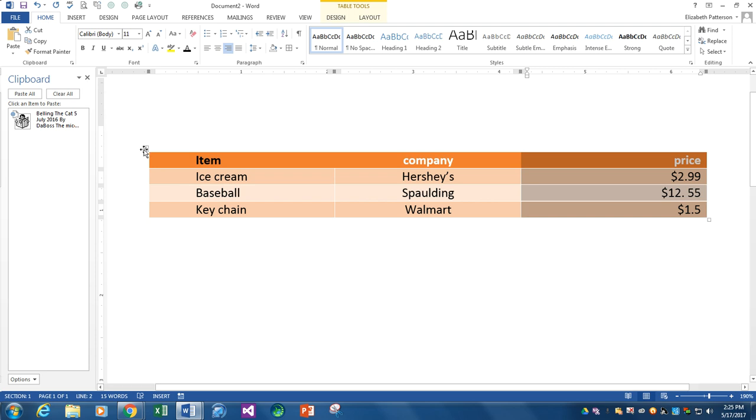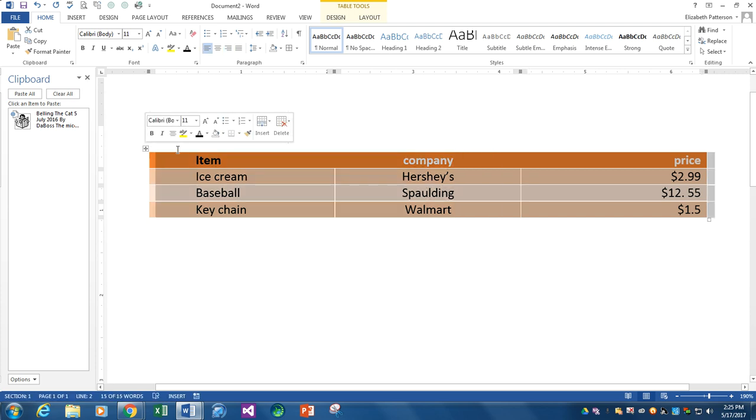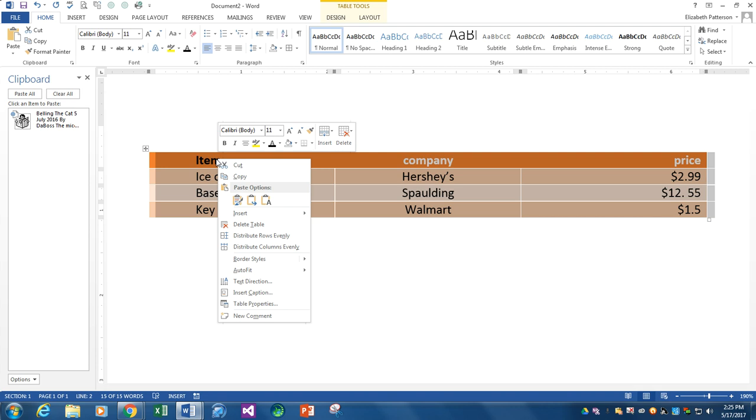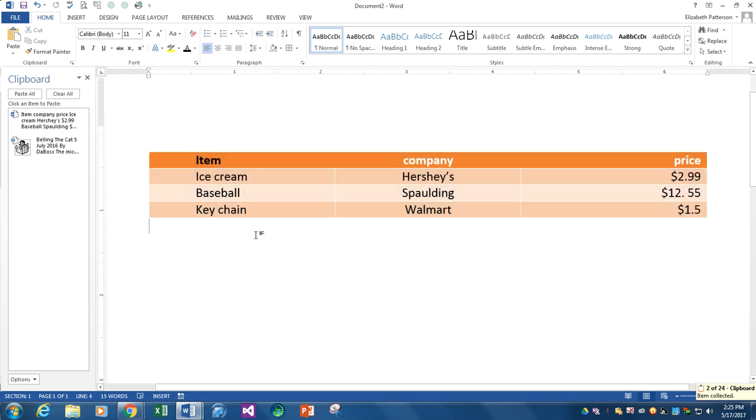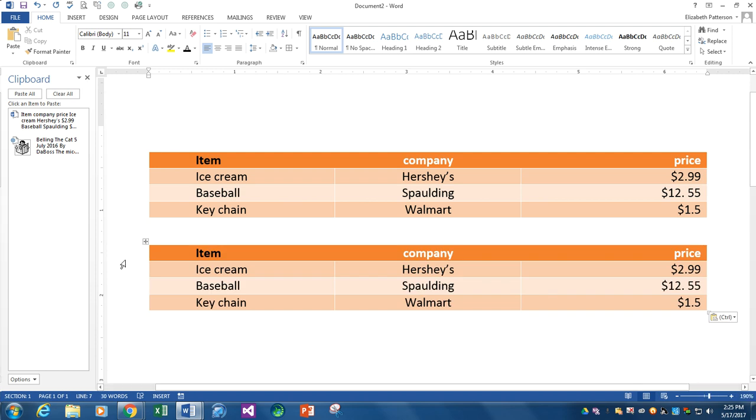So a table worked okay, but it didn't quite meet all my needs. I'm going to click on the table. I'm going to do a right mouse, and I want to copy it. And I'm going to go below the table. I hit enter and do a control V to paste. I have a second copy.